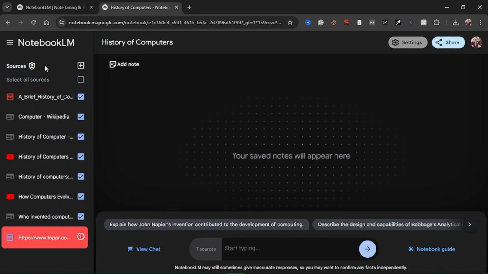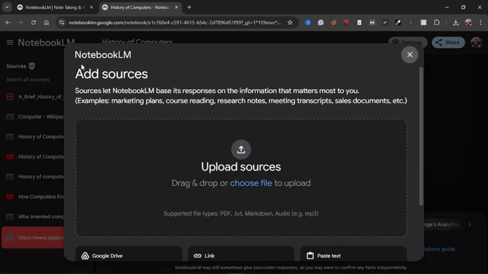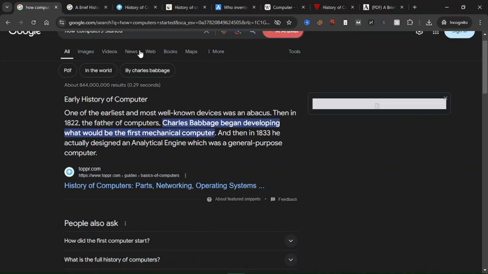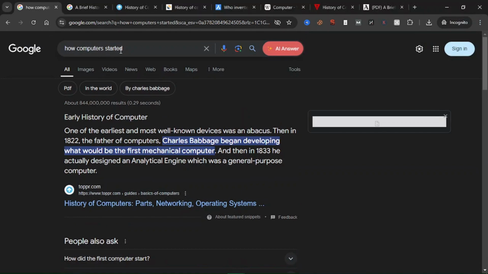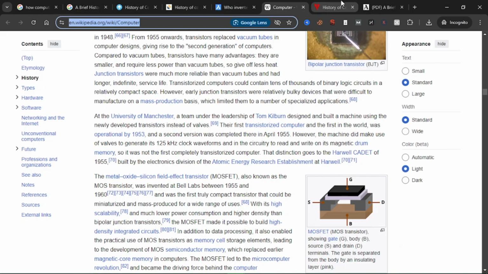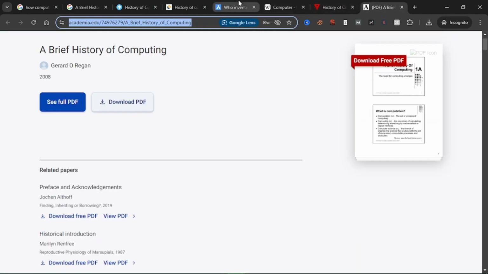Now, for you to add a source, all you need to do is click on this plus button and you're going to have different options to add the sources. You could add sources from different file types, and this is actually very useful because what I did was just go to different home links. I just googled how computers started and then got a lot of articles from different sources.